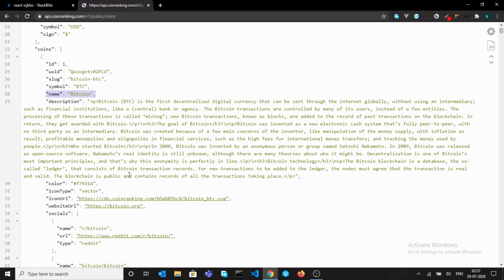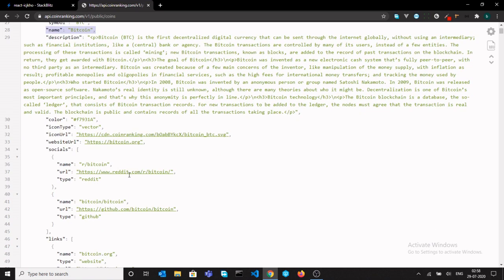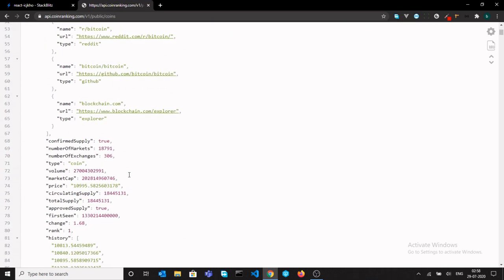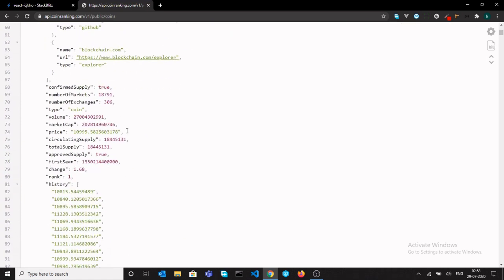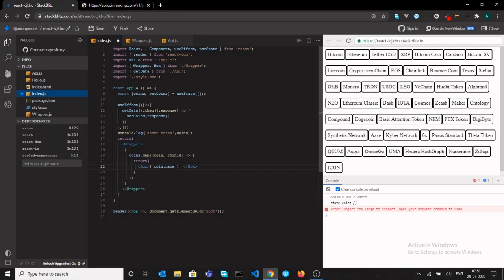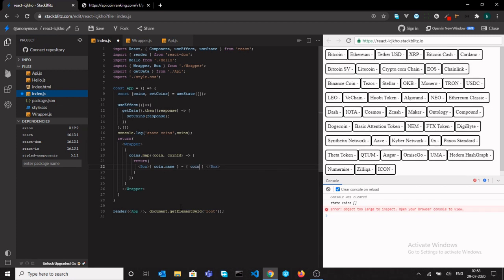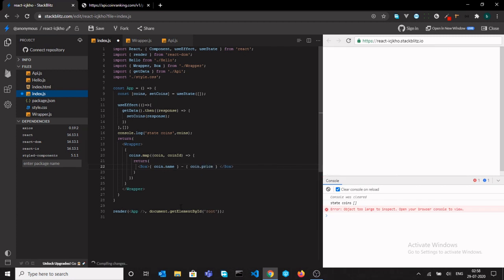And let's say we want... what else do we want? We want a price, right? That's what a user sees, price. I'm just making it more exciting, that's it. I'm just consuming an API so that it looks like a real thing according to me. So let's do a hyphen here, and let's do coin dot price.